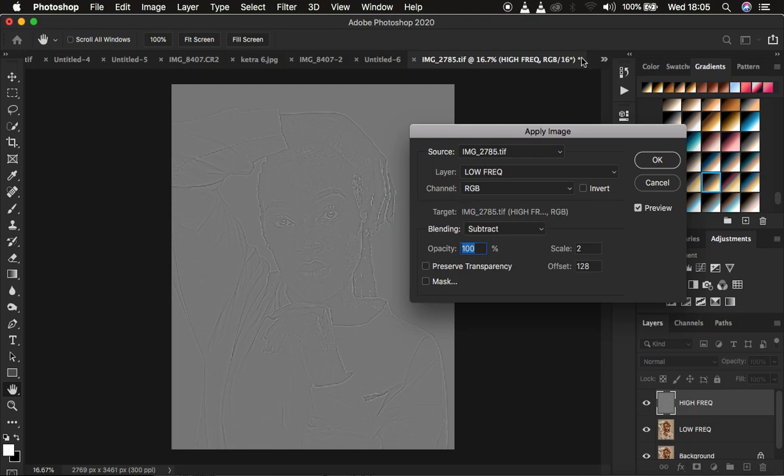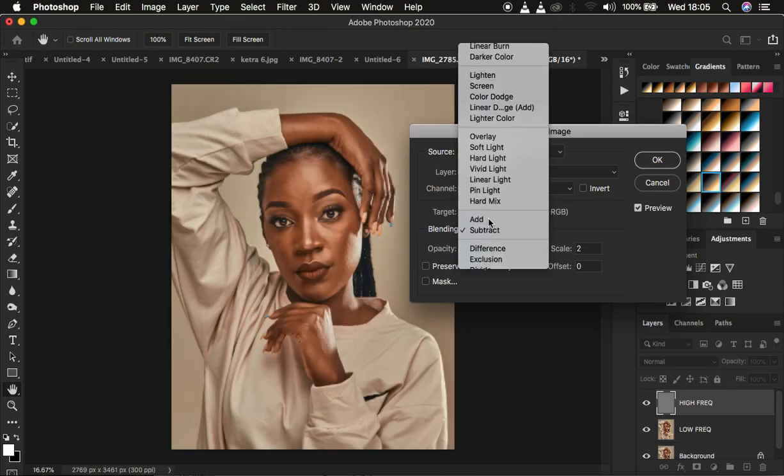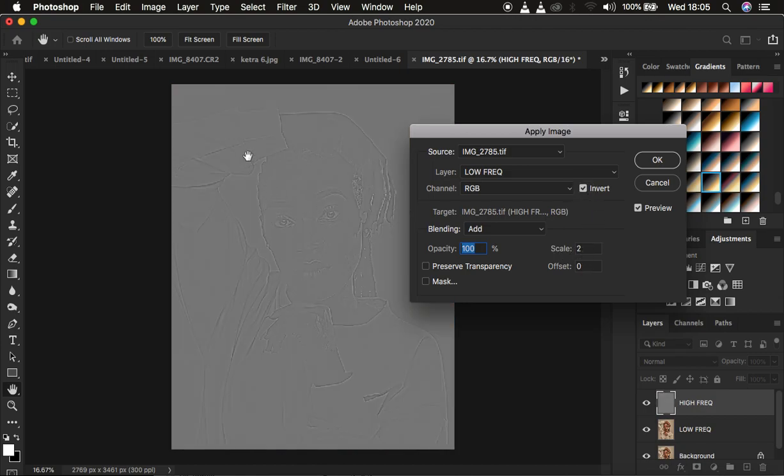Then if you have a 16-bit image like I have right here, select the low frequency layer, and the blend mode this time has to be add, and make sure the opacity is 100%. Preserve transparency and mask are not checked, and make sure the scale is 2 and the offset 0, and make sure this time around you turn on the invert option, and you'll have the textures on this gray kind of layer.